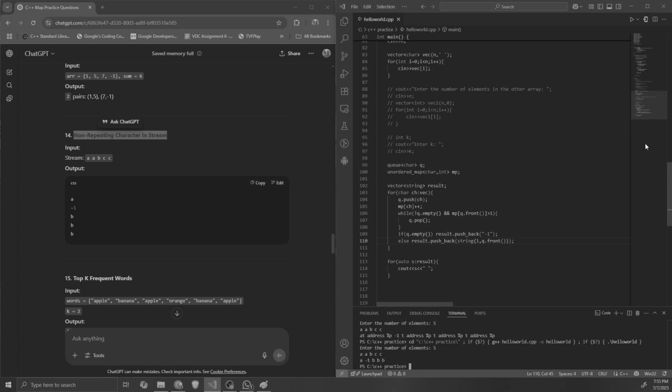Okay guys, so I have solved problem 14 as well. This was quite simple, just like the last one. In this, what we had to do is, given a stream of characters, at each place we had to print the first non-repeating character in the string.